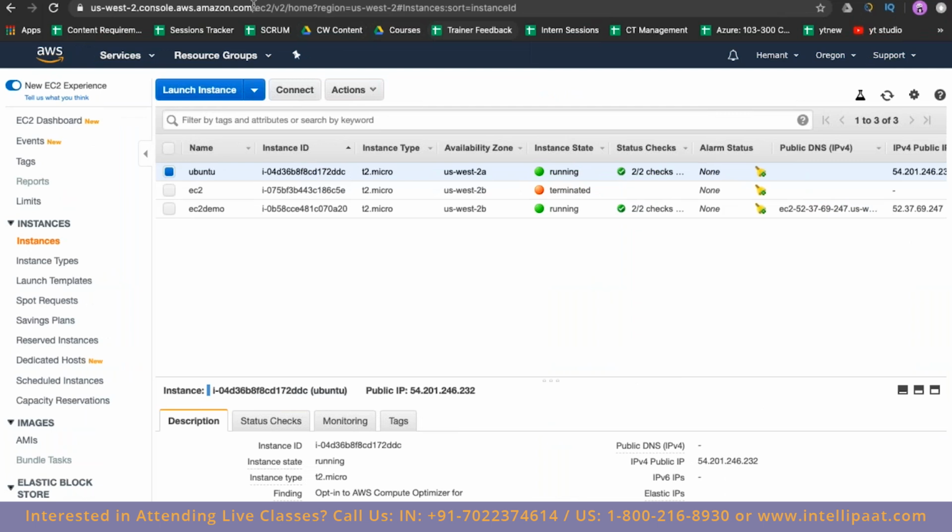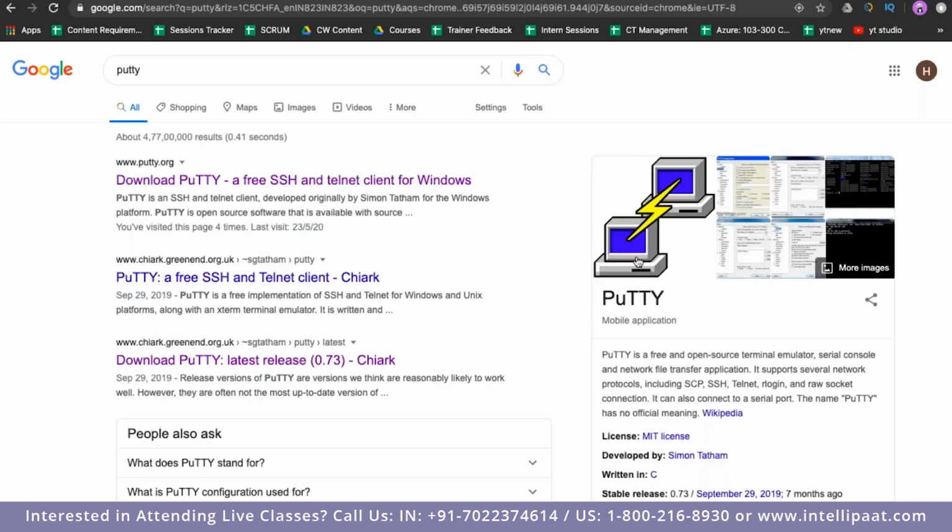Now, you might be on a Windows system. In that case, if you want to connect to your server, you will have to make use of a software called Putty. What we basically make use of is the SSH protocol to connect to a Linux server. So the Putty tool will help you connect to your server using the SSH protocol.